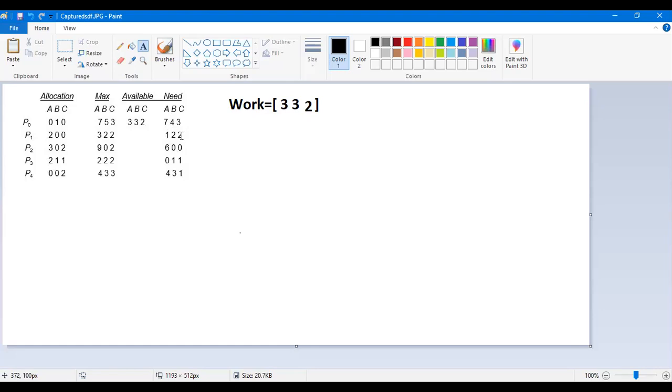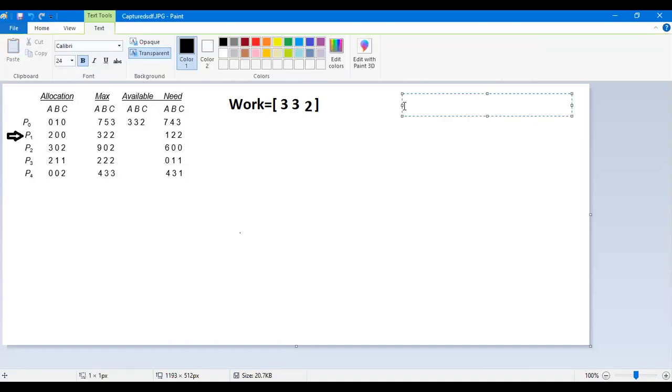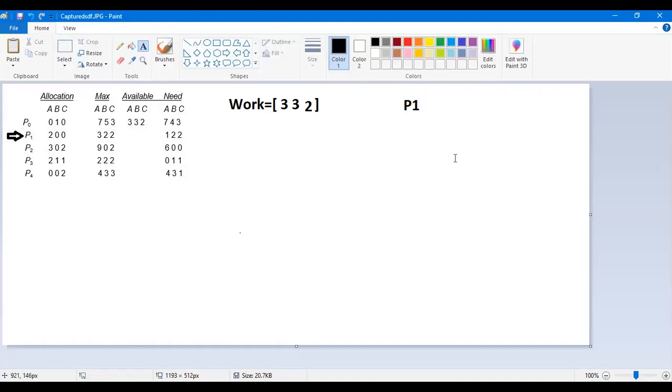P1's requirement is 122: 1A, yes, 2B, and 2C. So we can fulfill P1's request. Okay, now we can say P1 will be executing. P1 can execute. So here we are writing P1. Then P1 will be executing after a certain amount of time.